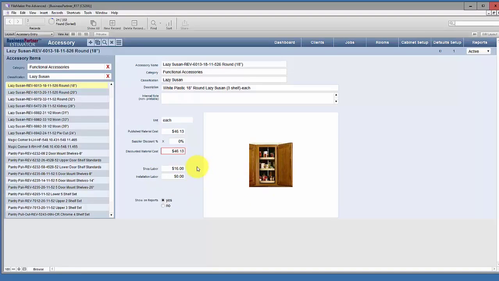In this particular case, we would have installed this Lazy Susan in the shop, not in the field. But if your company chooses to install it in the field, you would want that labor rate here as opposed to in the shop labor. Or you may have a little bit of labor here and a little bit of labor in the installation. So either way or both works fine.